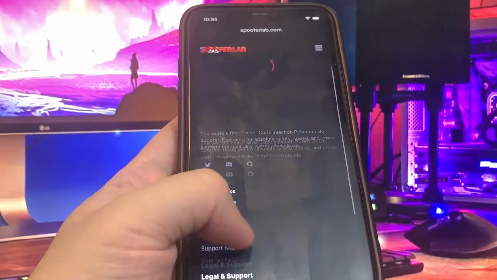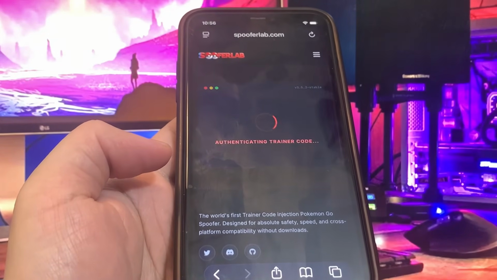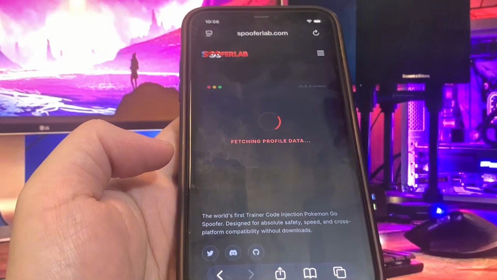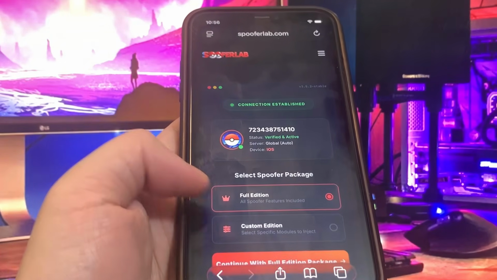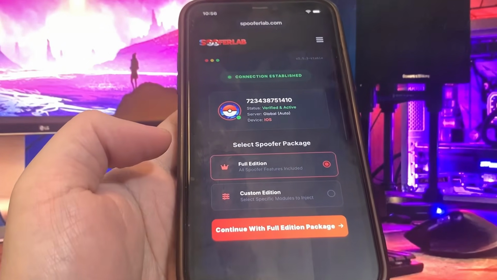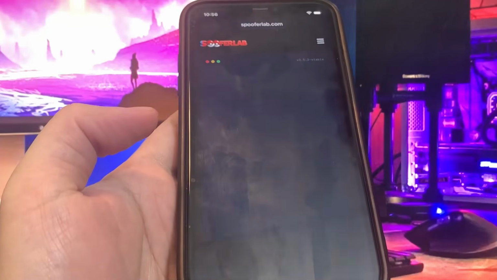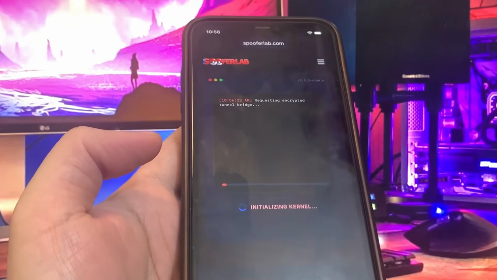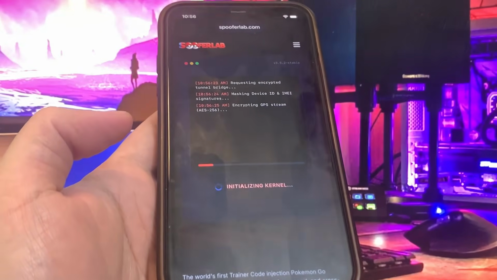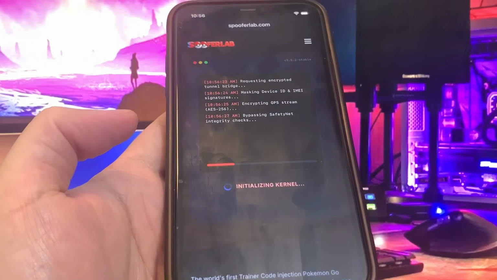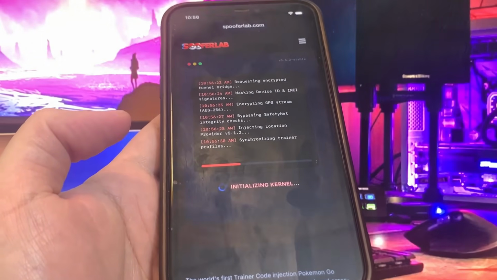Now there might be a high traffic verification, but I already did it. I just wanted to let you guys know. As you can see, we're going to select our edition. I'm going to press continue, and now it's just going to load right here. We'll give it a second to load up.